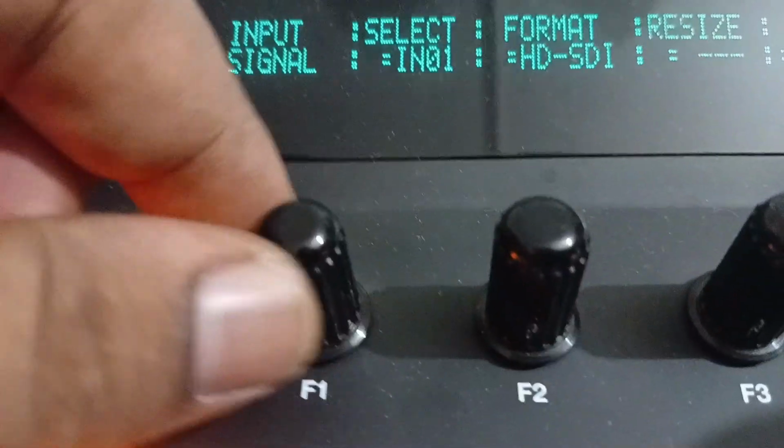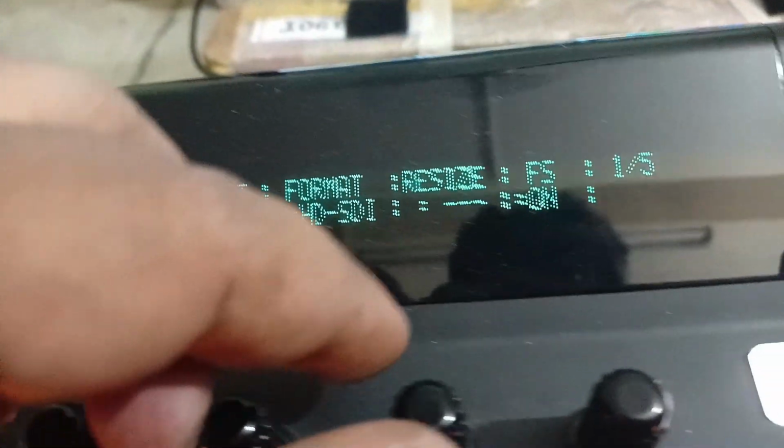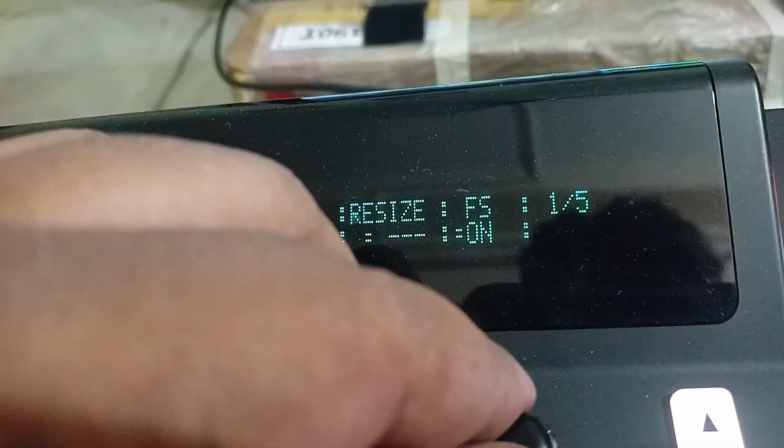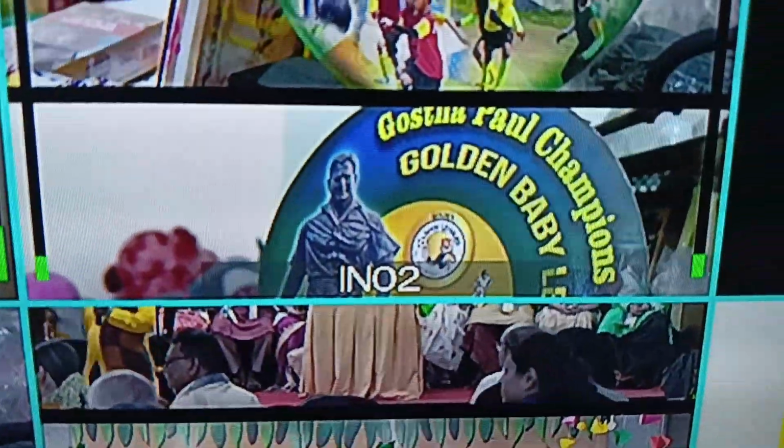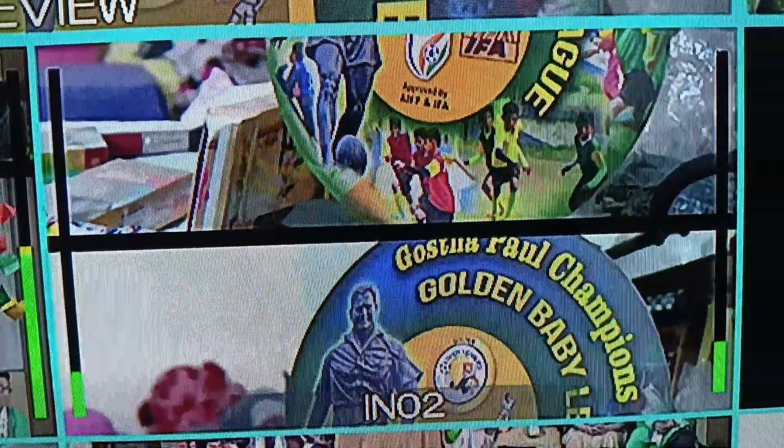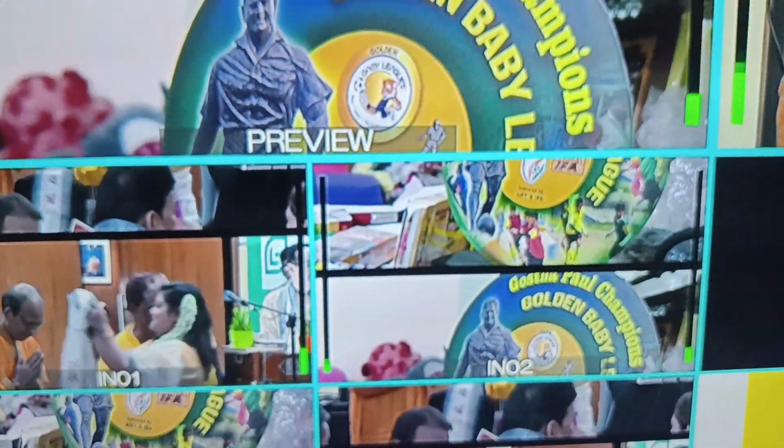In input 2, I am going to turn FS off. You can see in input 2 there is also audio showing. Audio level is low but audio is there, but video is out of sync. Input 1 and input 2, both videos are out of sync because FS is off.